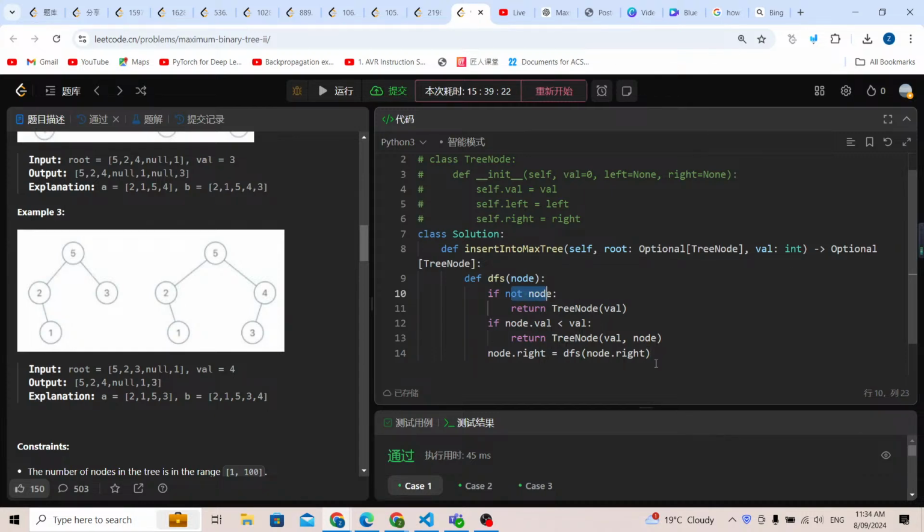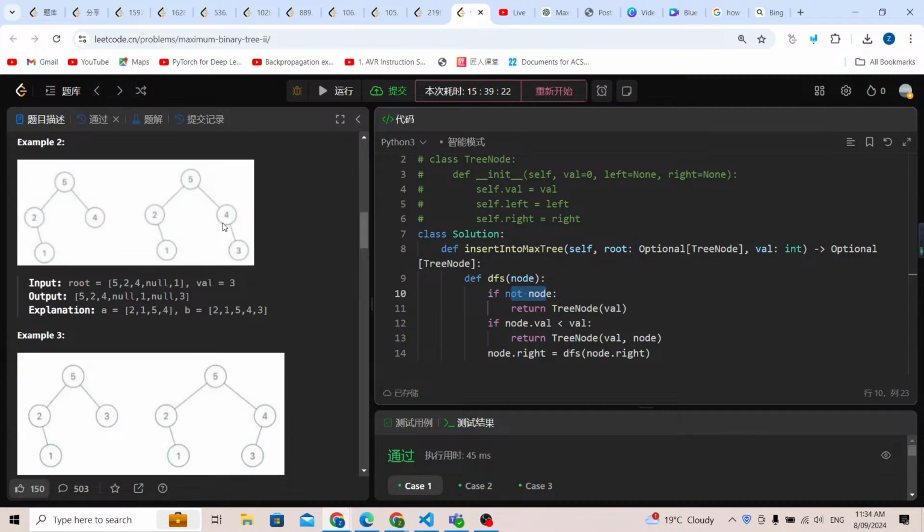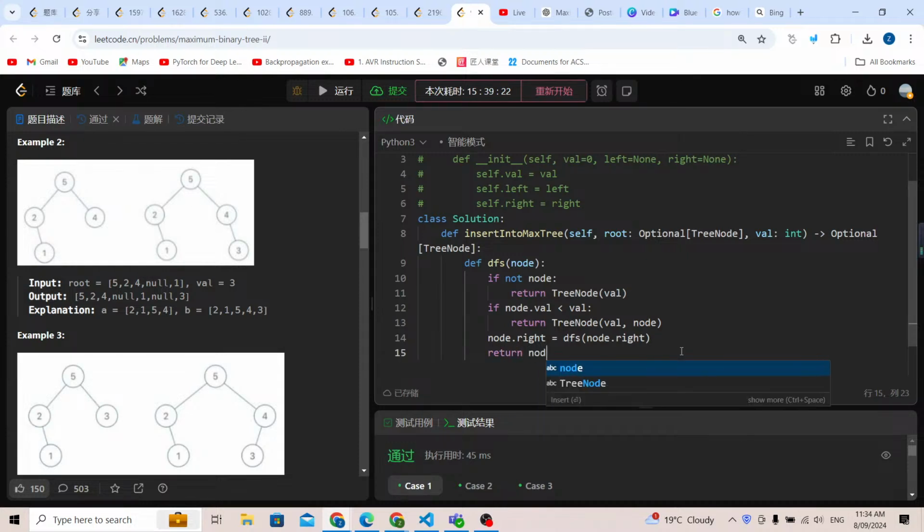So this is for the second example. If we go to the second example, we continue to check 5, 4, and then as the value 3 is less than node.val 4, it will go to the right. So node 4.right is going to be DFS of node.right. As DFS of node.right is going to be empty, we just return a tree node with value 3. So we append 3 to the right side of node 4. Finally, we just need to return the node.